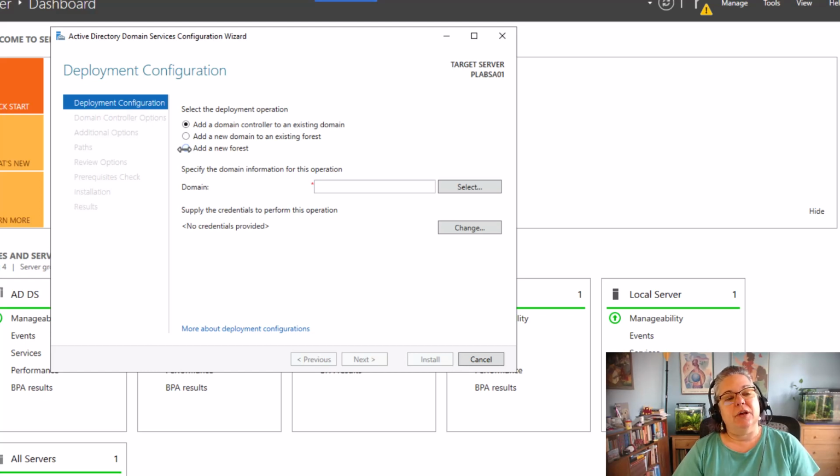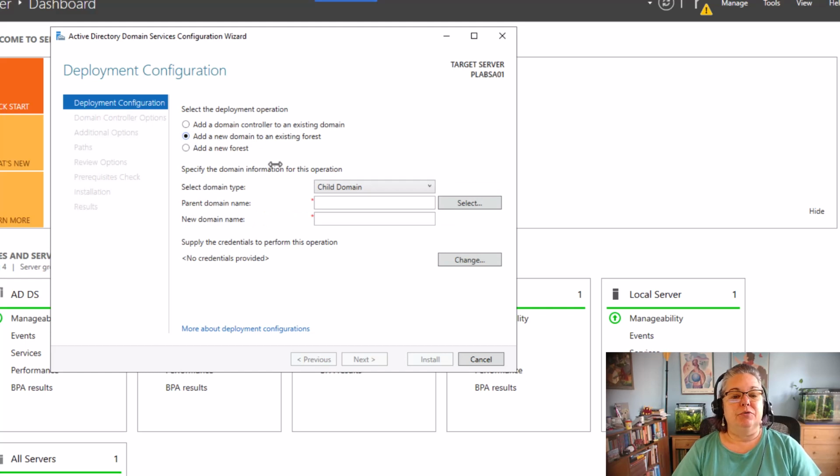Since this was a standalone server, we can create a whole brand new domain called Julie Test Domain. You know, this could be your practice domain. This is what you would do if you create a server at home, because honestly, you won't even get these other options because you don't have a domain created yet. You're starting from scratch building a domain, and that is New Forest. What we will choose is the middle option, New Domain to Existing Forest.